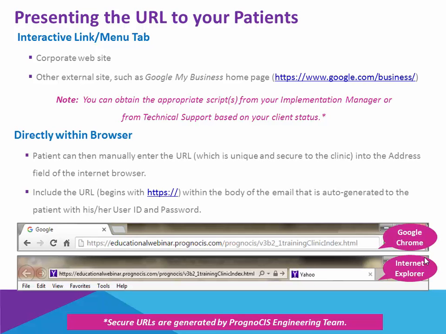You also can explain to your patients how they can directly access it within the browser, as I just showed you. Now, this would, of course, include typing the URL manually into the address field of the internet browser, or since the patient is going to be auto-generated an email through your EHR when you assign their user ID and password, you can modify the template to include the URL within the body of that email.